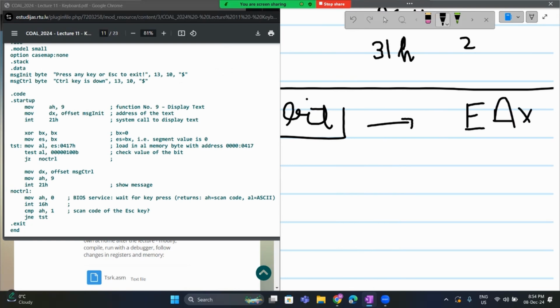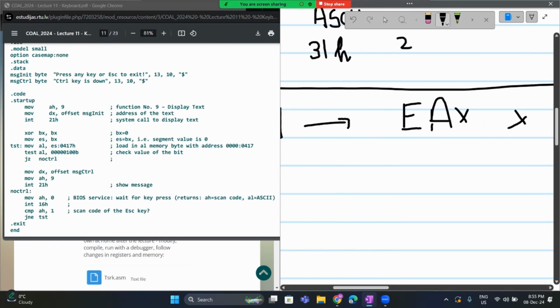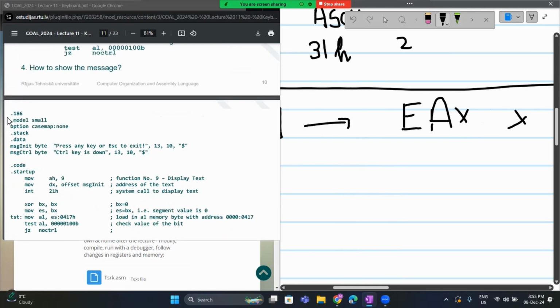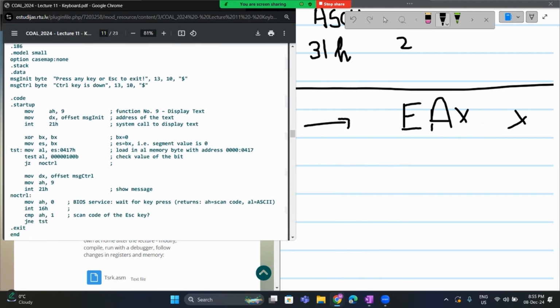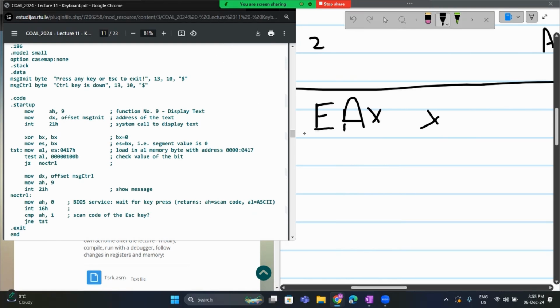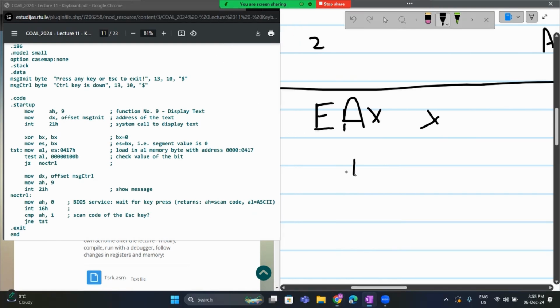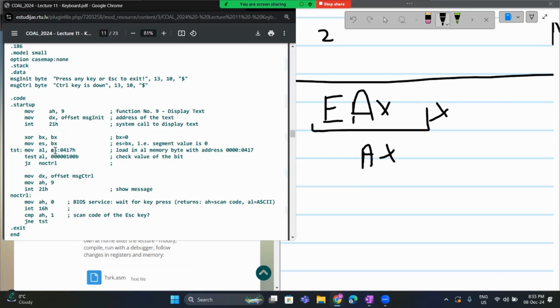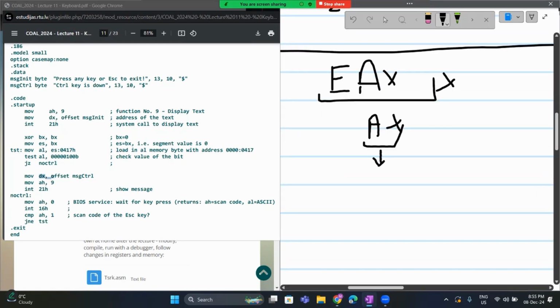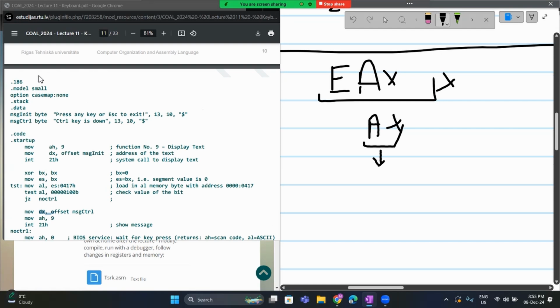So EAX you wouldn't see, EBX you wouldn't see. 32 bits is not used at all here, because this code is just for a 16-bit environment. So EAX, EBX, ECX, EDX, they are not here. Only the 16-bit, half of these big registers. So AX, you can see BX, you can see ES, you can see AL, you can see DX. So just half of the registers are used in a 16-bit environment.